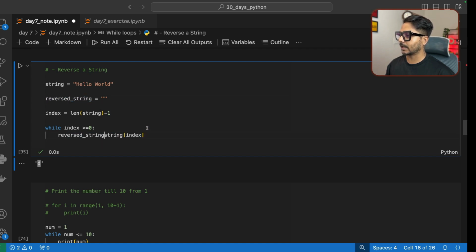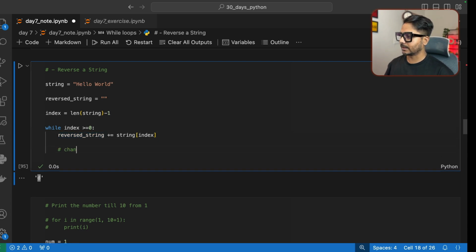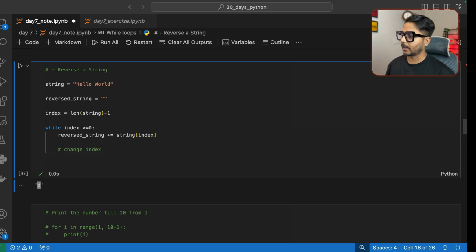The way we can store it, we can just go ahead and say plus equals. Simply we are using the assignment operator here. Whatever we get from this string index, which is obviously the last character, is going to be stored into this reverse string. That is fine. Next, we will change the index value. We need to reduce the index by 1, so we say index minus equals 1.